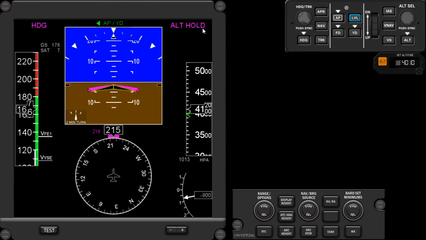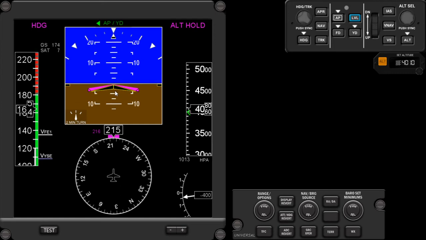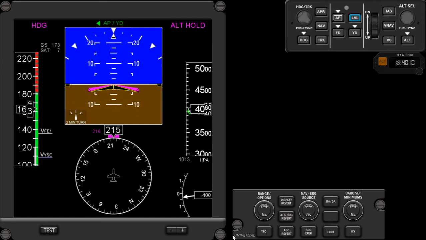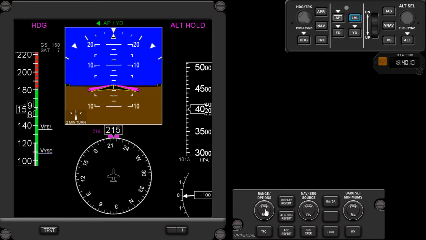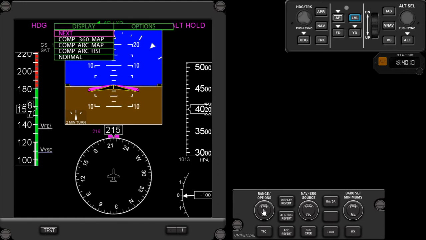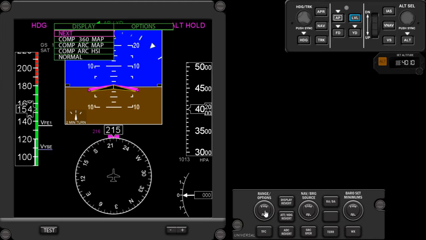Perfect. So now let's see some other display menus and display options of this unit. We will be using this display control panel for this screen. The leftmost knob is for the menus. So if I click once, I go into display menus. If I click one more, it's the options, and this is the exit.